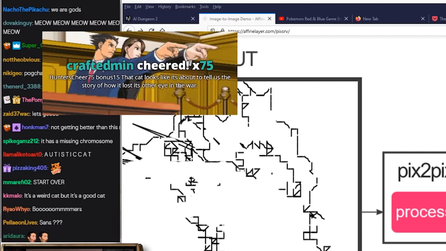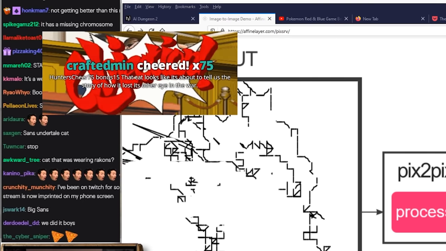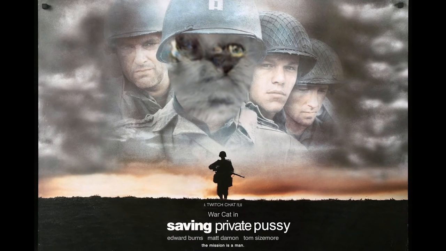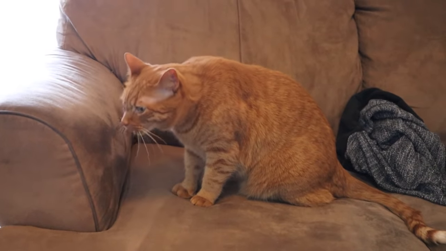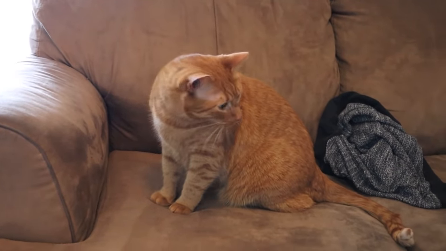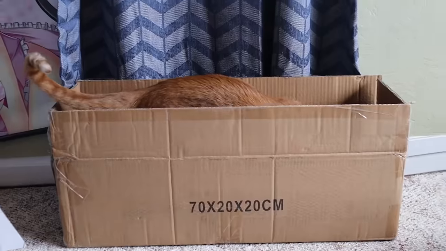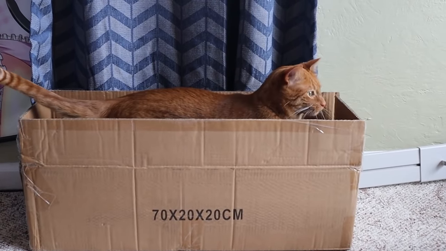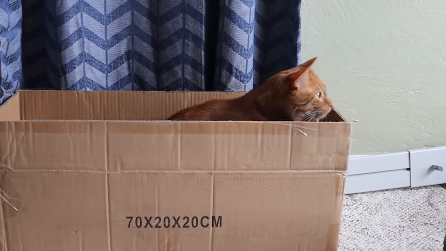And the cat looks like it's about to tell us the story of how it lost its other eye in the war. This cat also only has one eyeball, but at least he looks more like a wounded war cat rather than roadkill. Executive producer Simon does seem intrigued, but it's hard to know what exactly is going on in that genius's head. Right now, he's probably thinking up the newest hit movie for Universal Studios.